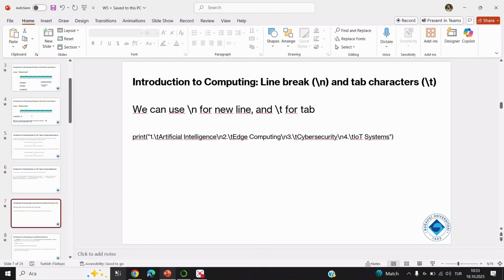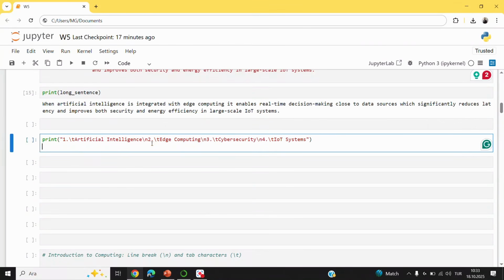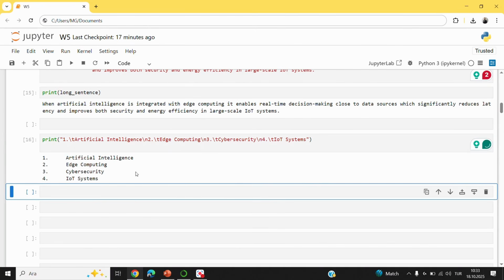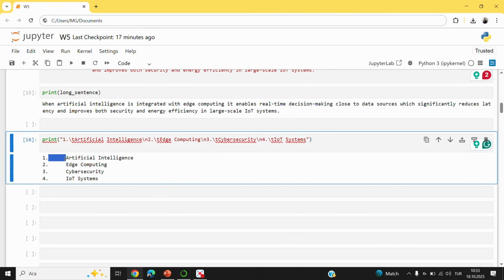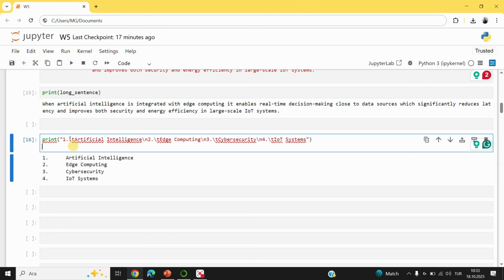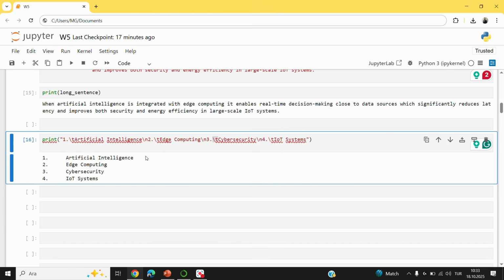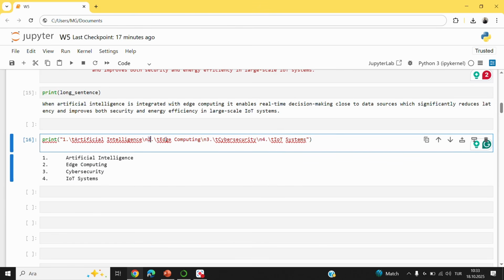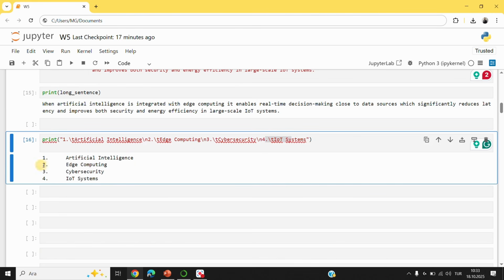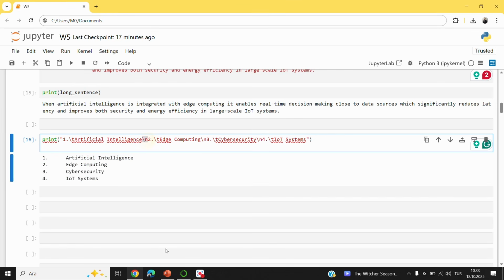Let's go to Anaconda again. As you can see, it is the same example. I didn't change anything. If I run it, we will see big spaces between the numbers and our strings because we put slash t, right? Also, our second string, third string, and fourth string will start in a new line like this, because we put slash n.